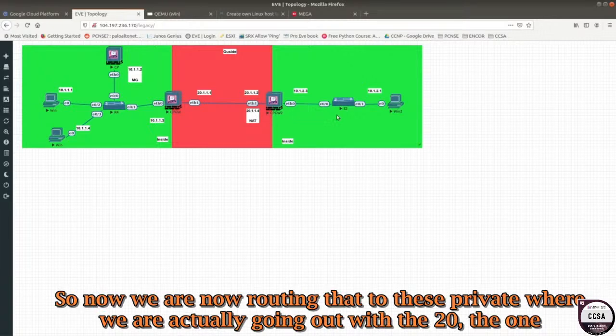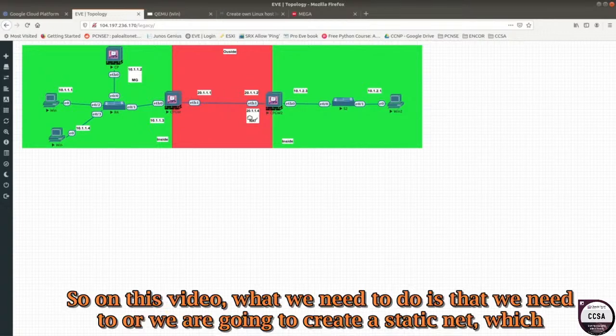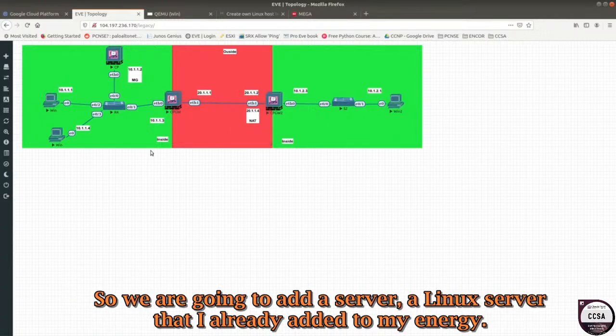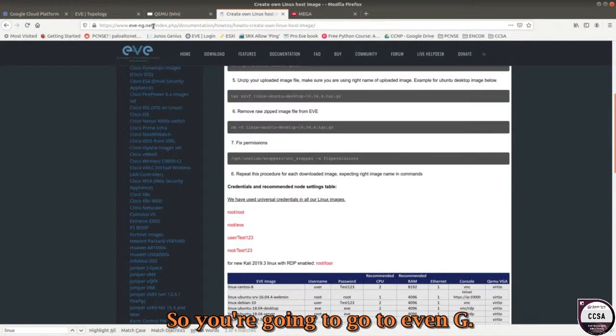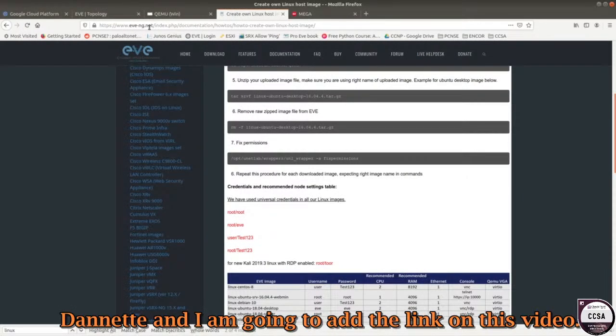So now we are routing this private network, actually going out with 20.1.1.4. We did that. In this video, what we need to do is create a static NAT, which is a one-to-one mapping. So we are going to add a Linux server that I already added to my EVE-NG, and I'm going to show you where you need to go to be able to add this Linux device. You're going to go to firewalls.net, and I am going to add the link to this video.